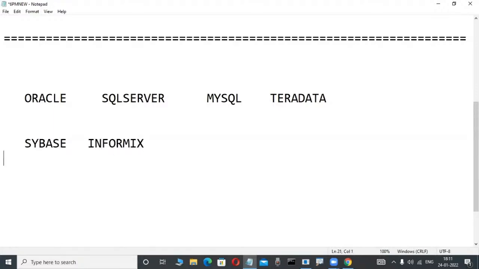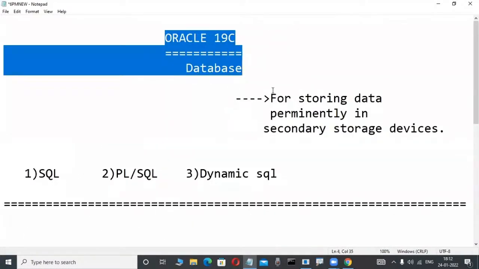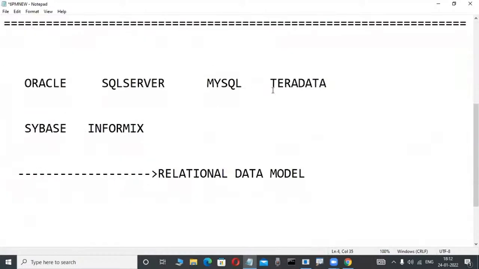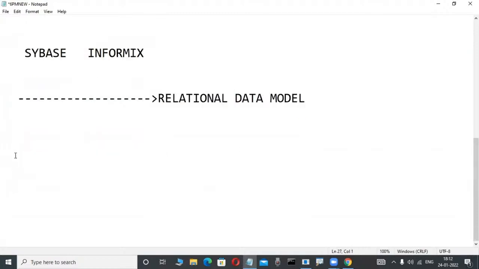All these products are relational databases, implemented based on the relational data model, which is a concept. Before starting these courses, minimum knowledge is required if you are interested in learning these products. Now, what is this data model first? Concentrate here: a data model is an easily understandable model.